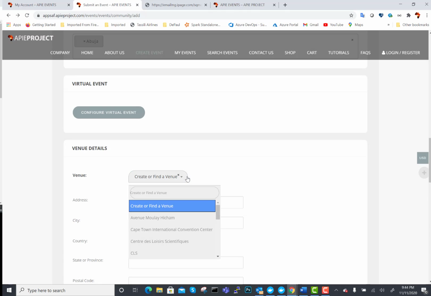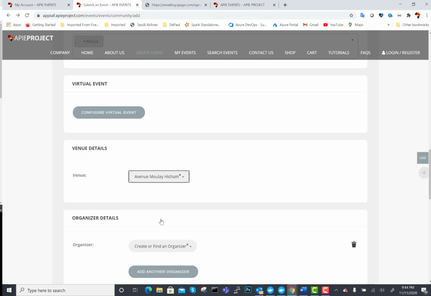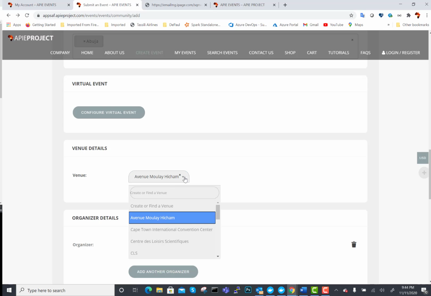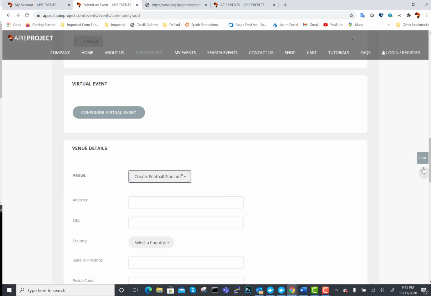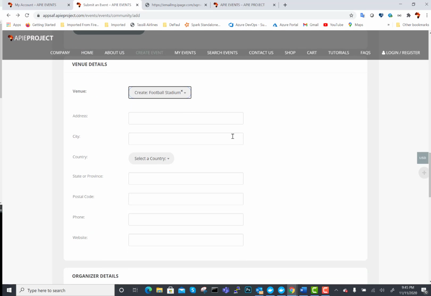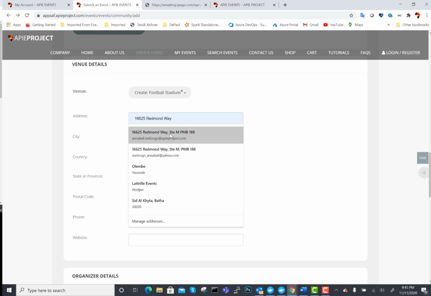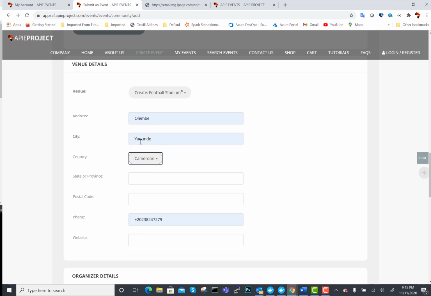And if it's a venue that already existed before, you just select it, see, and it's not going to give you an additional option to add. But if this is a brand new venue, like, say, a football stadium, it's going to give you additional options to fill in. See? And then in that venue, of course, you have to put an address, and then a city, and then a country.